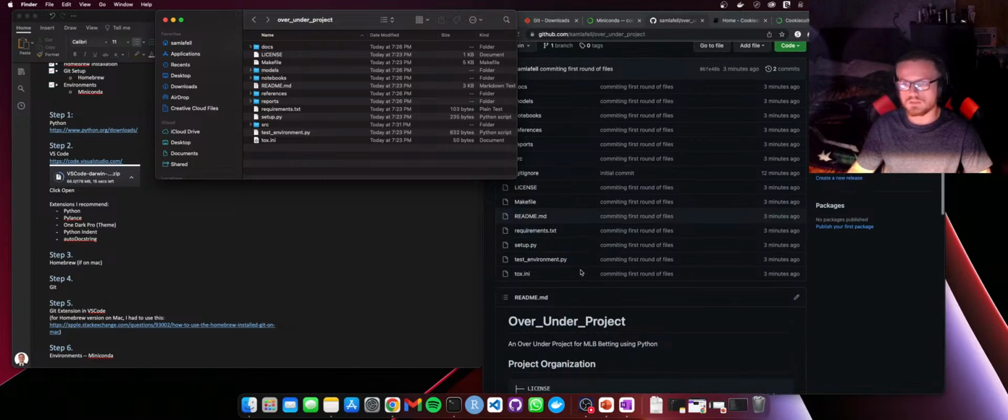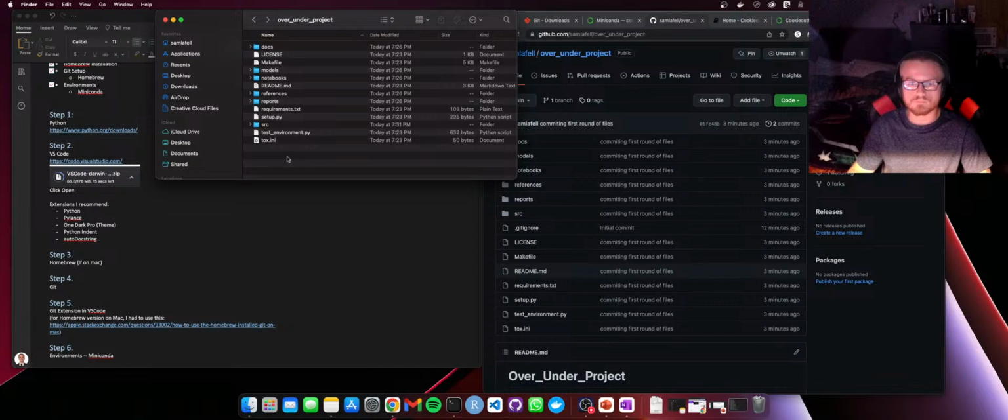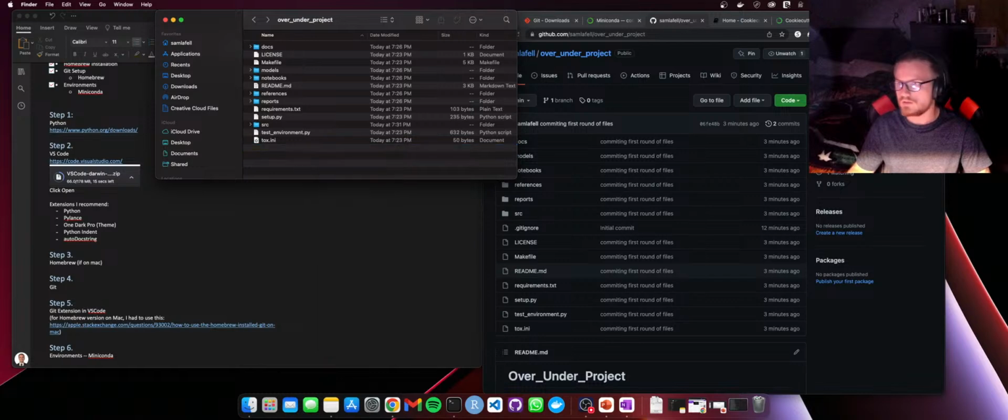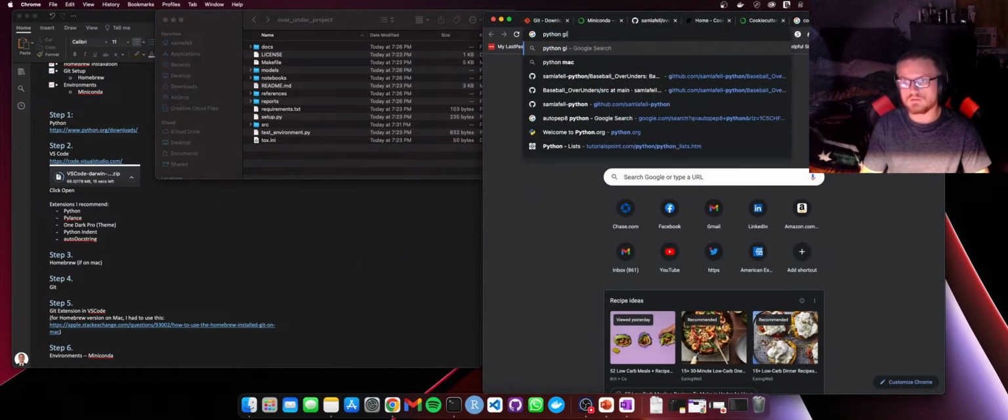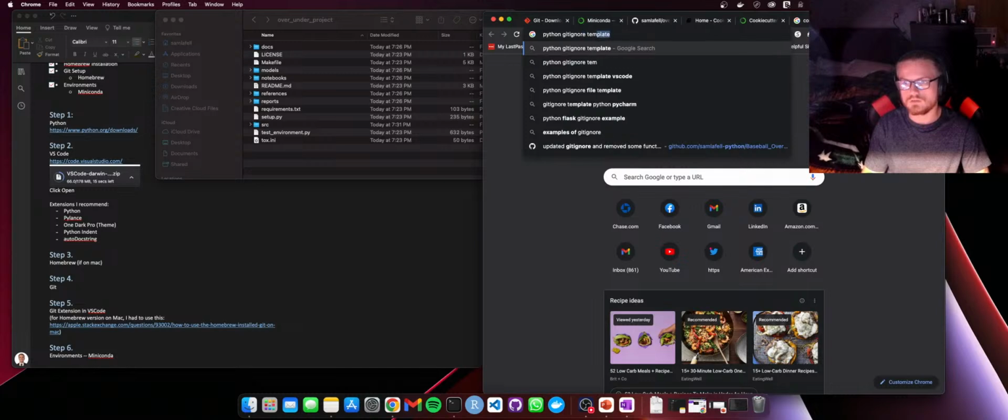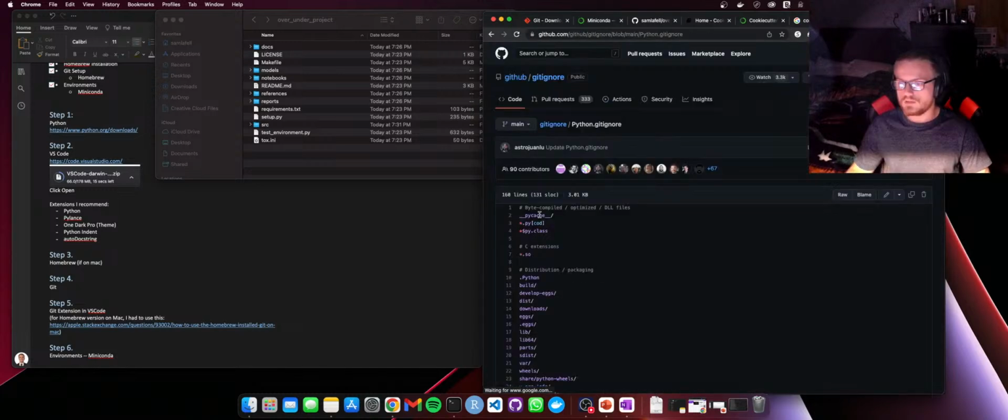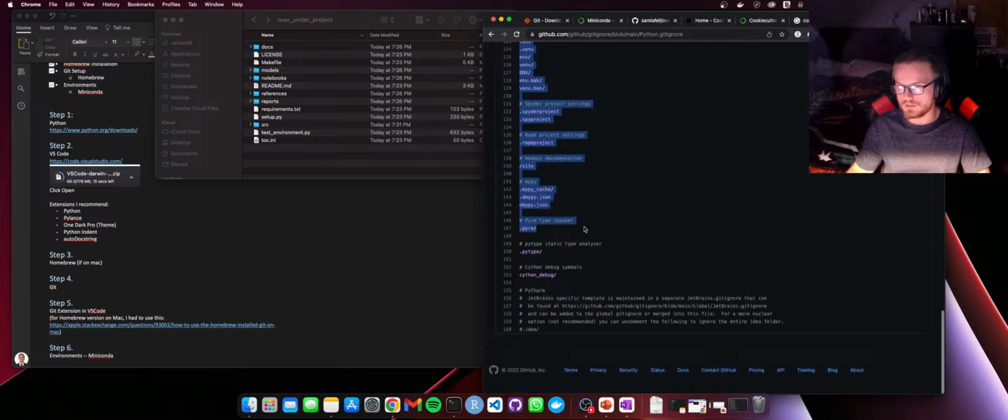And I don't see my gitignore. That's fine. Guess what we're going to do? We're going to create the gitignore. Python gitignore template. Here's your Python gitignore template. So you can add all these things into a gitignore.